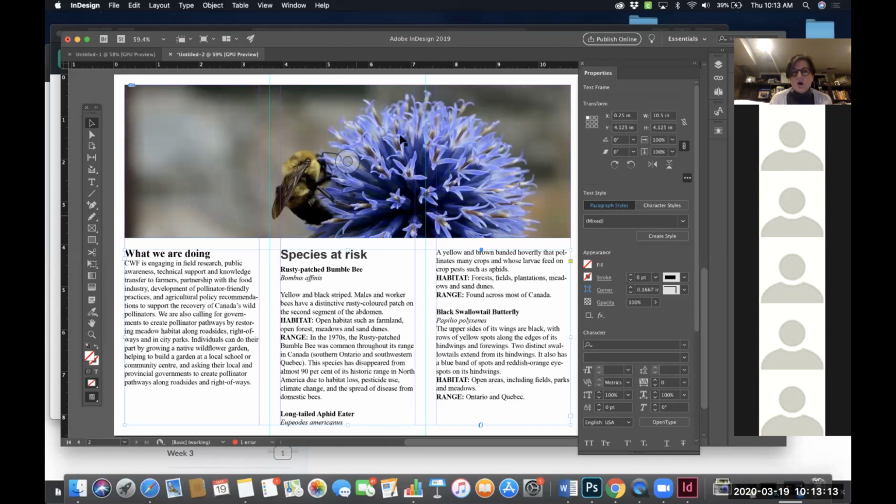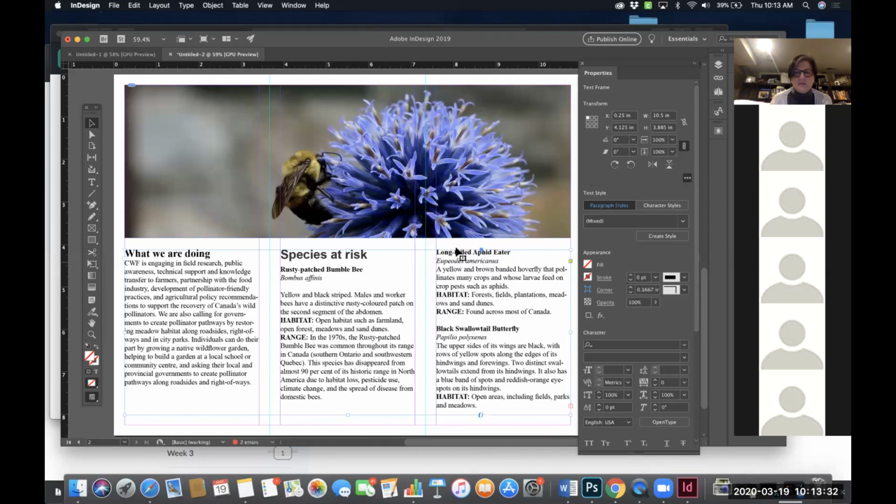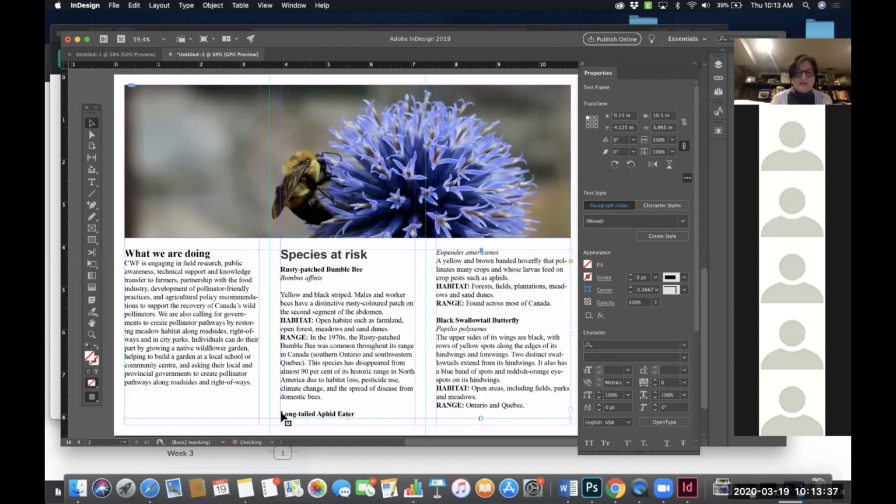Okay, we can always recrop this picture later, but what we need to do is have adequate space for all our text. So if I now click on the bottom anchor point to push long-tailed aphid eater to the next line, it should be up here, right? Because the proximity principle tells me that long-tailed aphid eater should be connected visually to the text it belongs to, right? But if I do that, take a look at Ontario and Quebec.